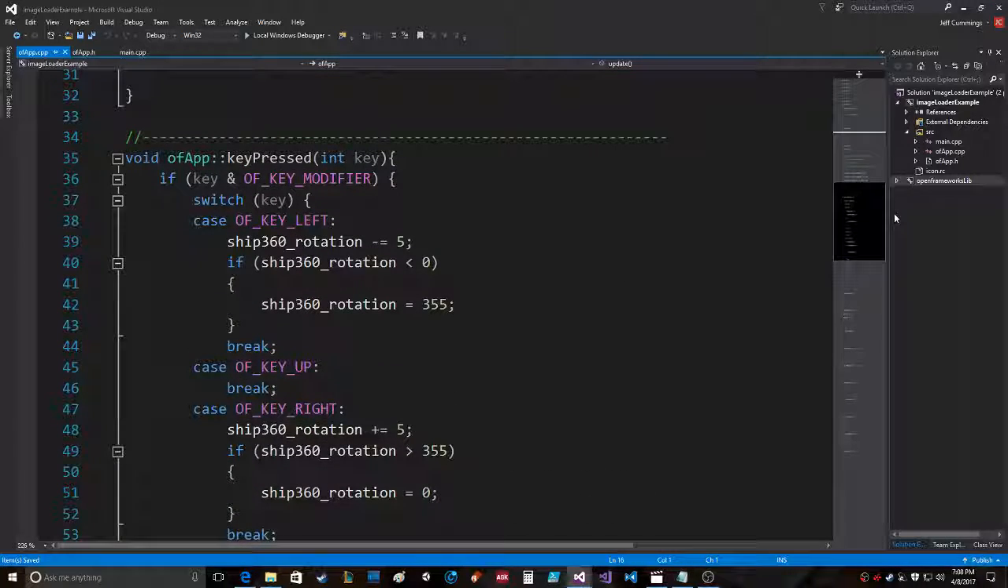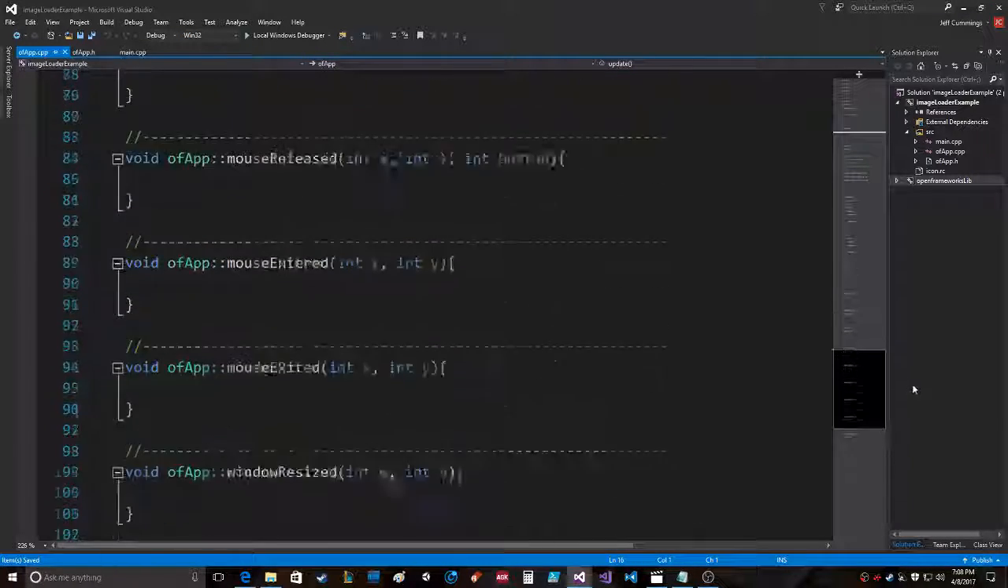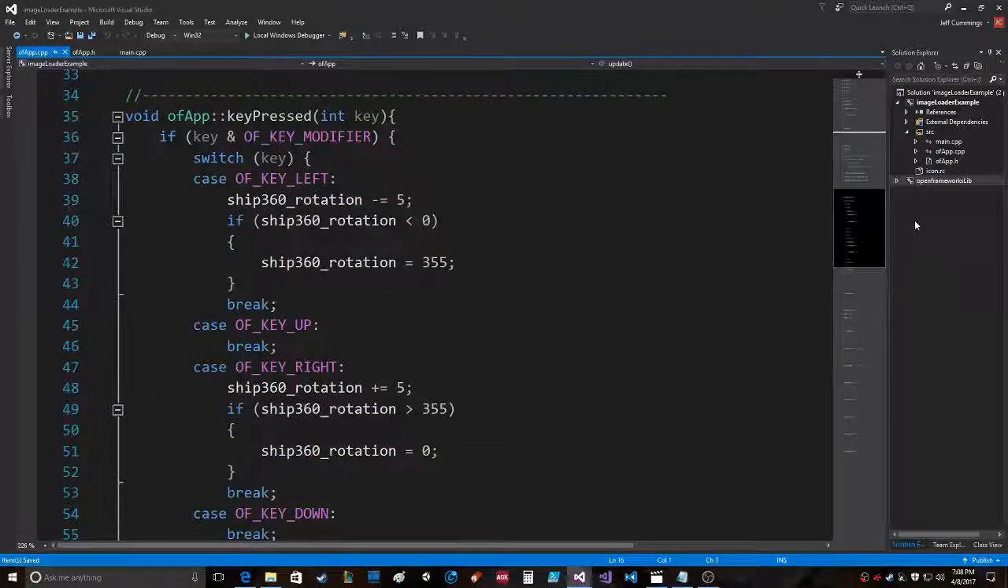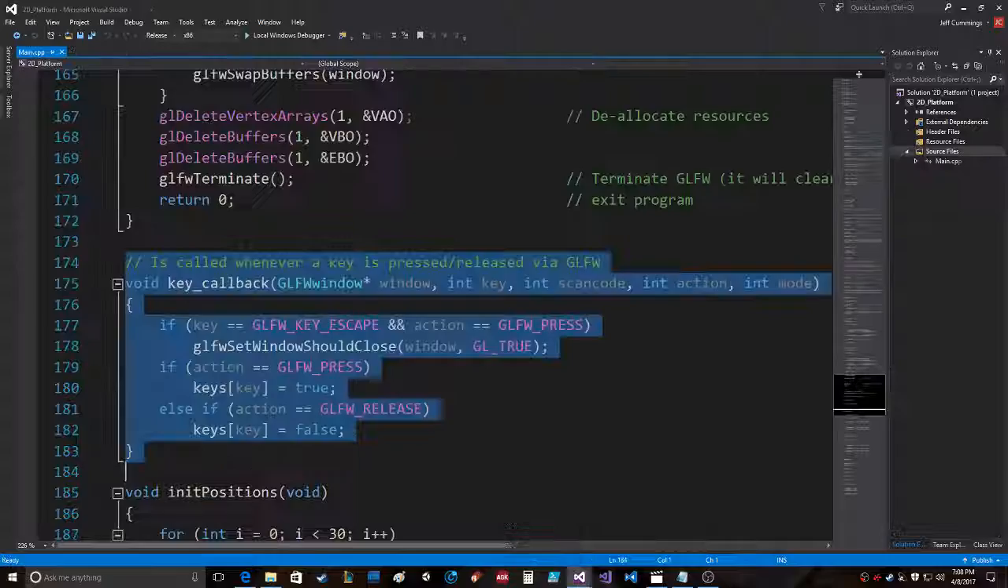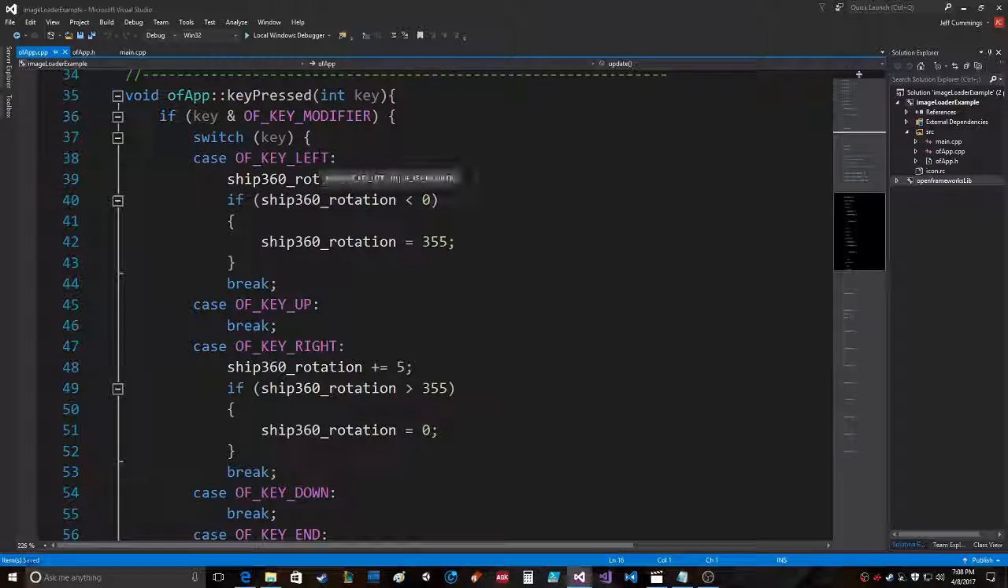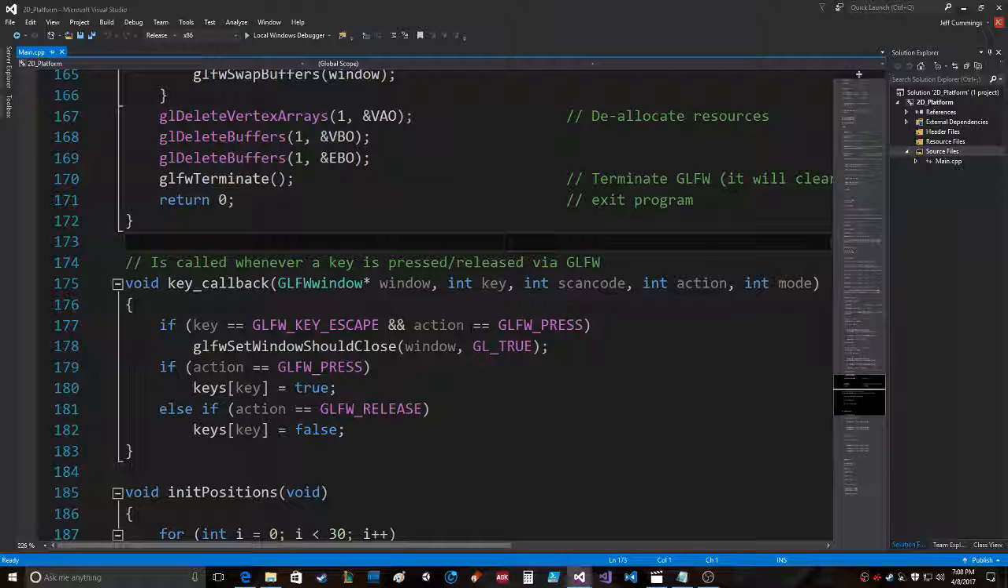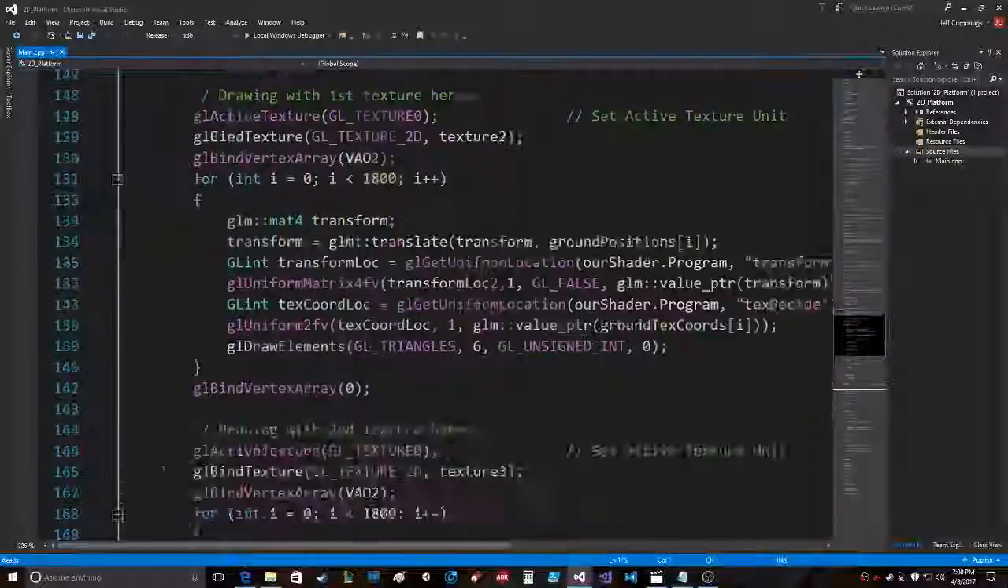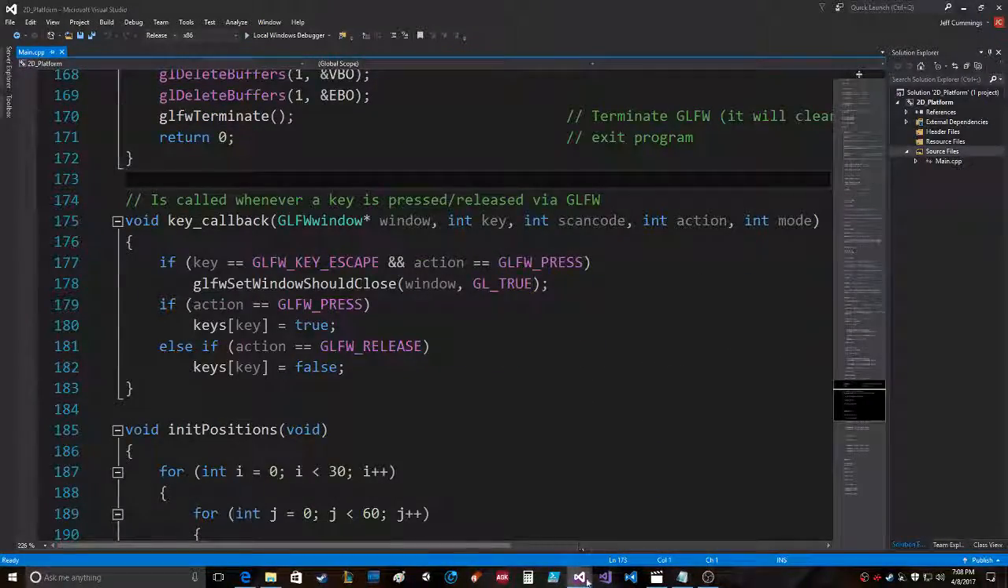Wait, key pressed? Oh, I'm trying to do it in the, okay, what was I doing? Oh, I was taking this from OpenGL, right? So let's see what we have to do to make this work. Can we do this? Key left, key and OF key modifier. What does this one use? Key and, it's just all kinds of stuff. Key and action, key and action. Okay, so I don't know. I'd have to get GLFW in there, which I think we can do.